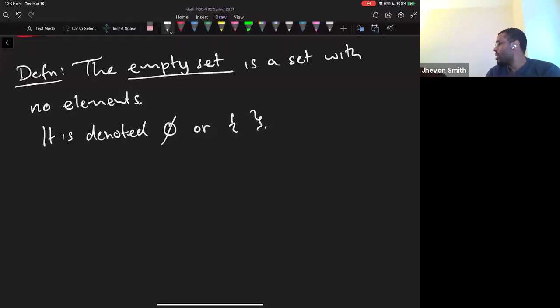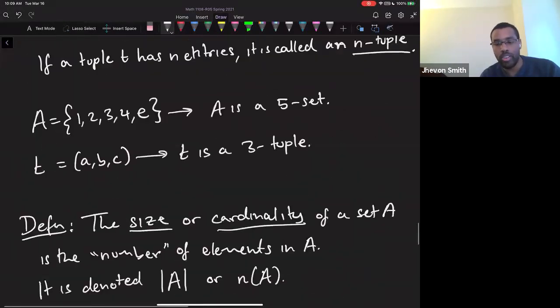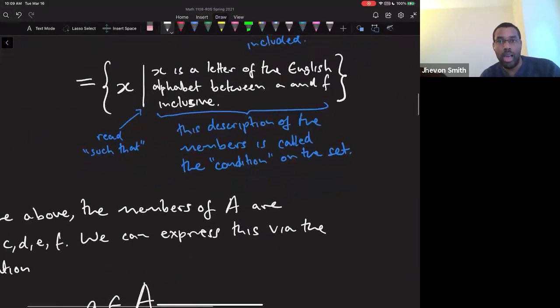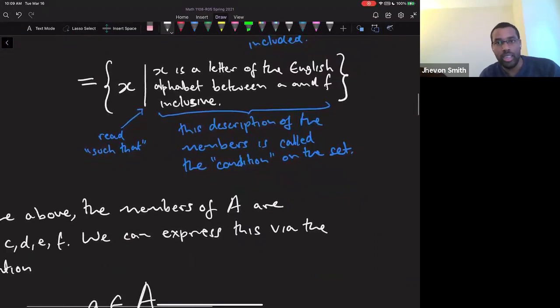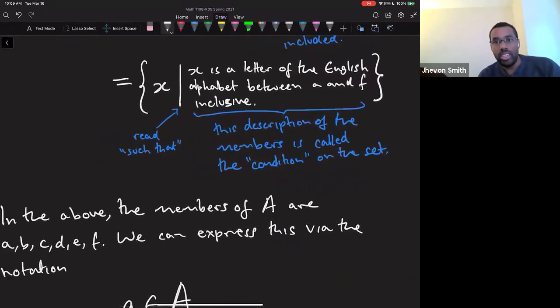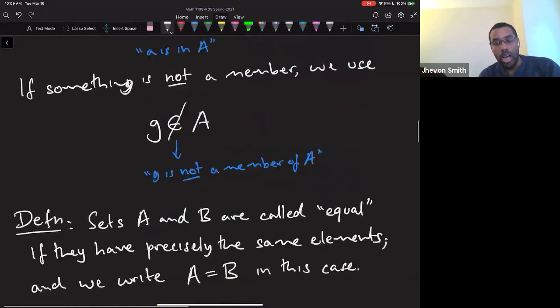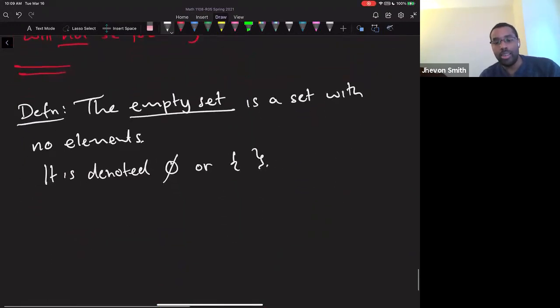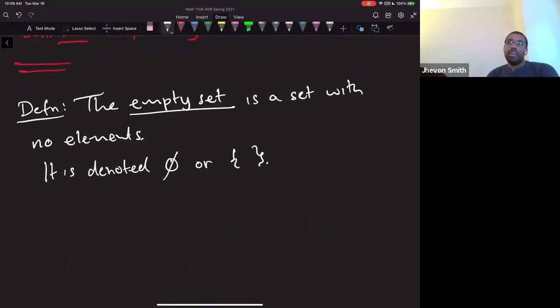You can try to create a set, but give an impossible condition. Remember, sets can be created or described via conditions. I can say, I want the set of all letters in the English alphabet between A and F inclusive. But I could easily say, I want the set of all blah, which doesn't make any sense. I want a set that contains all sets. It's actually impossible to construct such a set.